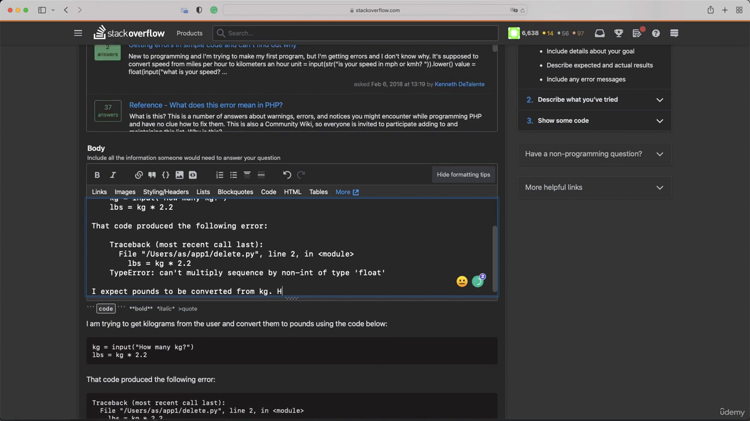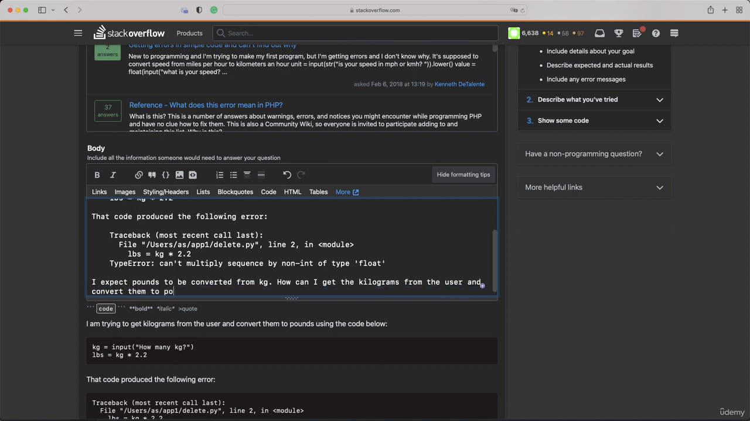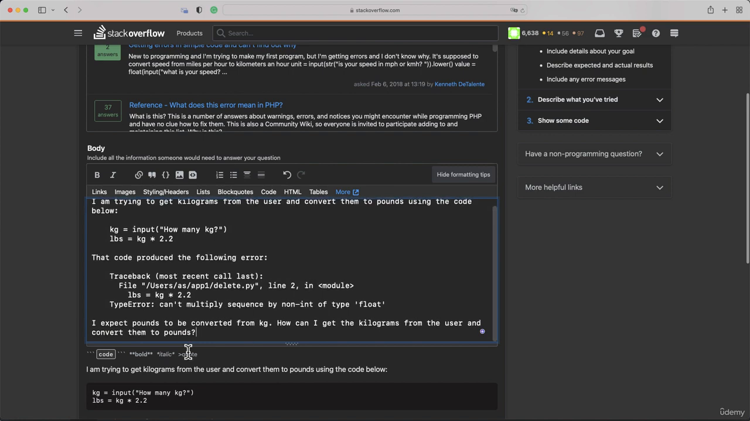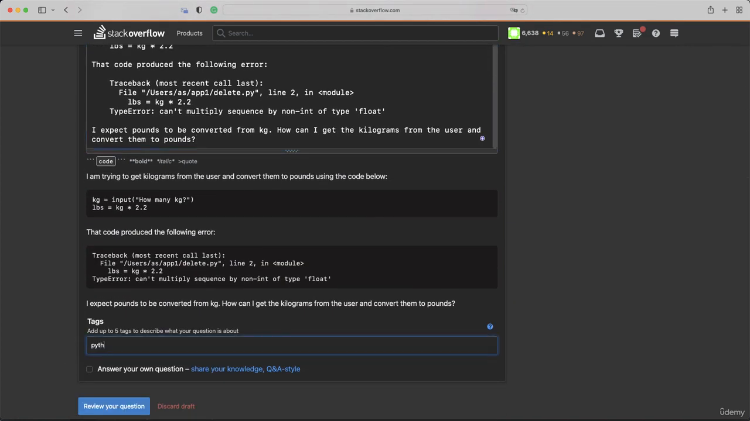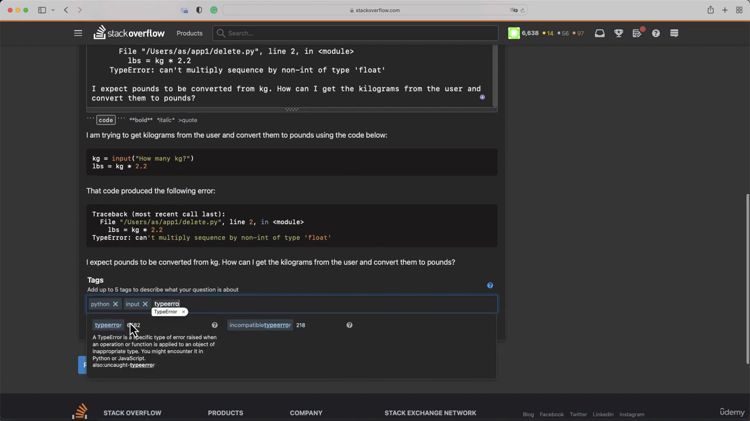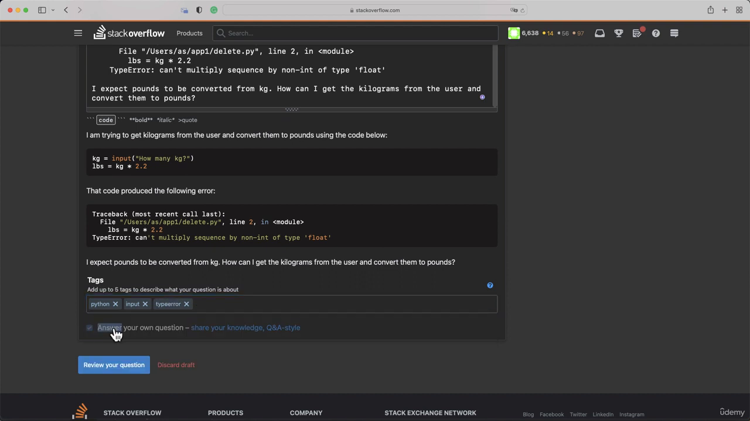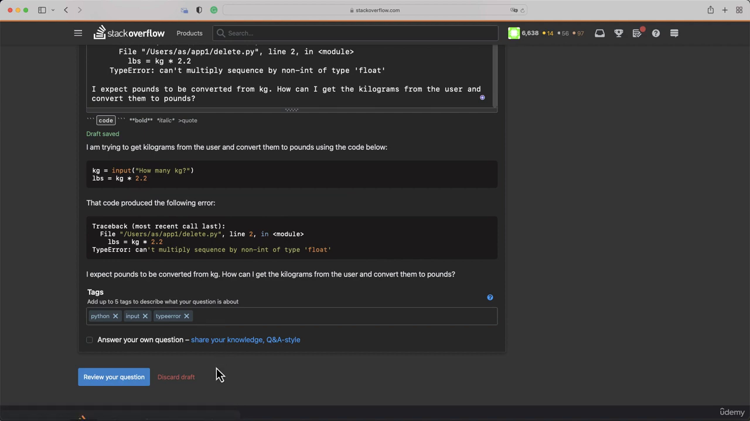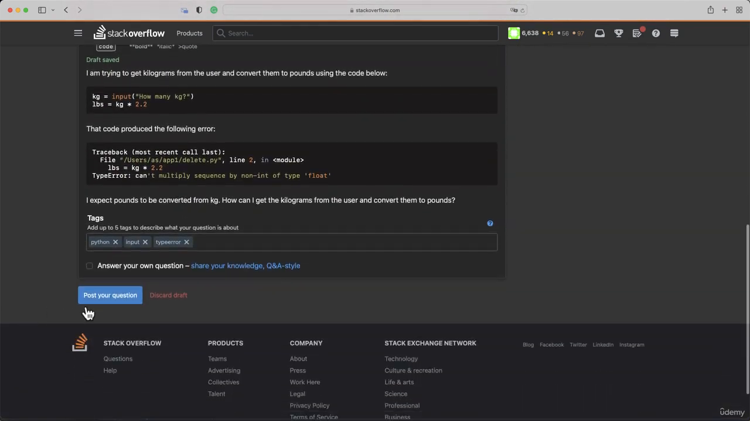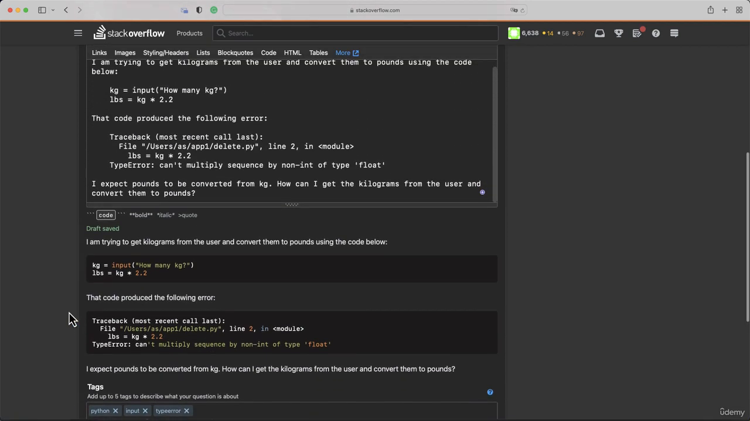And then finally you want to ask the question again. How can I get the kilograms from the user and convert them to pounds? So that's what you want to do, and you want to ask that question at the end of your post. Finally, you want to provide some tags. Python is the first tag, then input perhaps, which is the function you're using, and maybe the error type error. You see, these are existing tags that others have used before, so Stack Overflow is suggesting them. And then if you press on review your question, so you just have a look at the question and then post your question, and it will post it publicly on Stack Overflow.